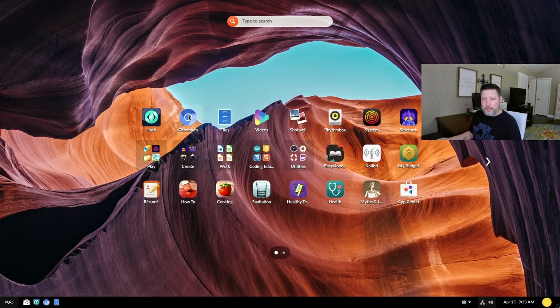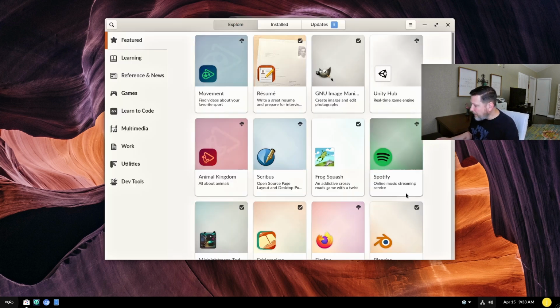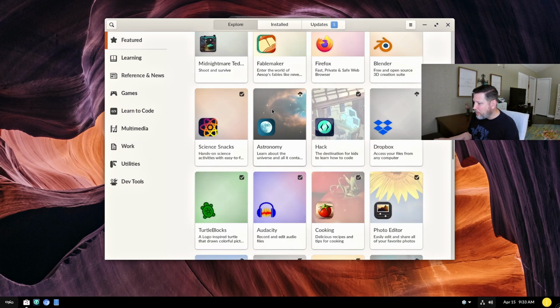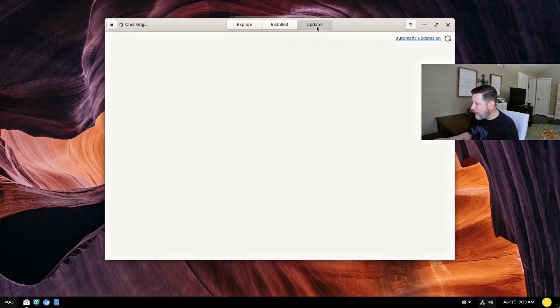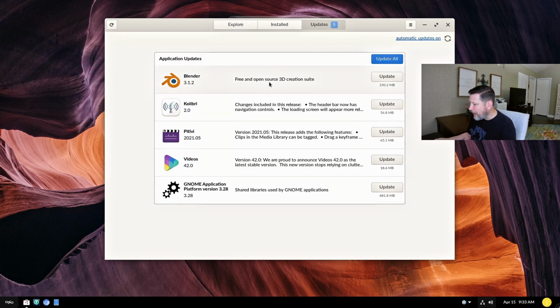Now, they do have Chromium here. I am connected to the internet. They have an app center here that is set in this way. Let's take a look. Software, oh, it's their app center. Okay. Let's take a look at seeing what updates are available. They have automatic updates on. You get a new update here.